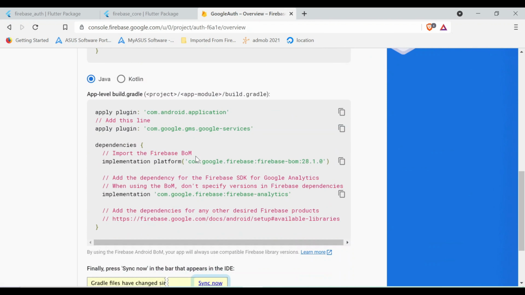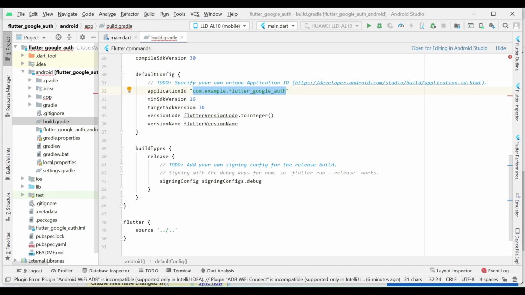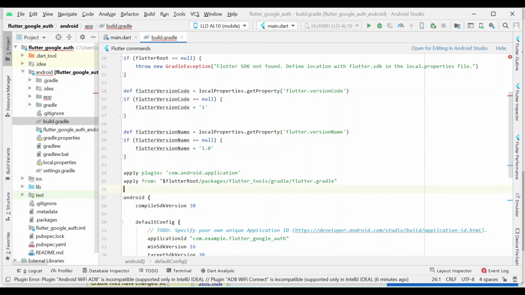Now let's go to app-level build.gradle. Under this you have to add this dependencies block. By default a Flutter app does not have this dependencies block created, so we'll create one dependencies block here above Android.